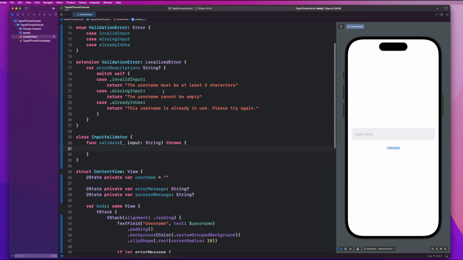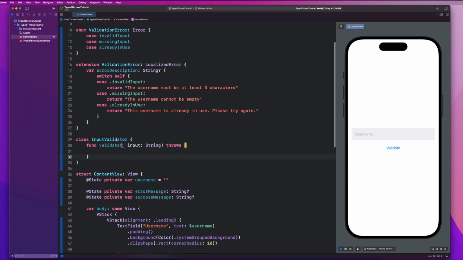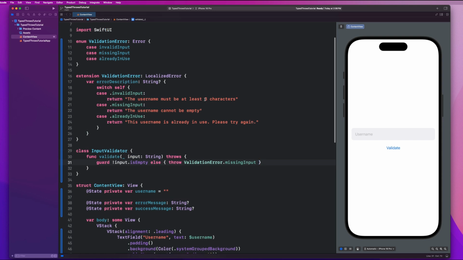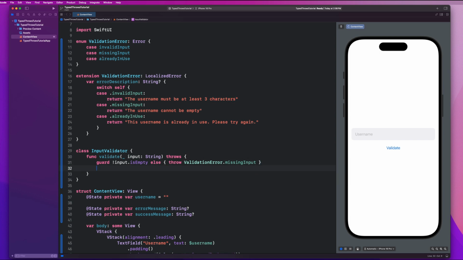First off, let's start with the case for the missing input. Basically, guys, if this input is empty, we want to throw that particular error. So I want to say guard !input.isEmpty else throw ValidationError.missingInput. Next up, I'm going to make sure that my input has at least 3 characters. So guard input.count is greater than 2, else throw ValidationError.invalidInput, right?